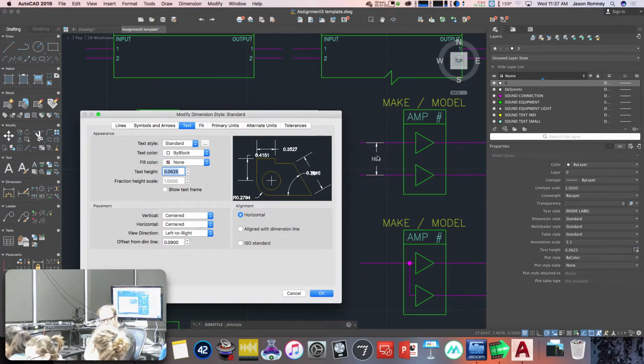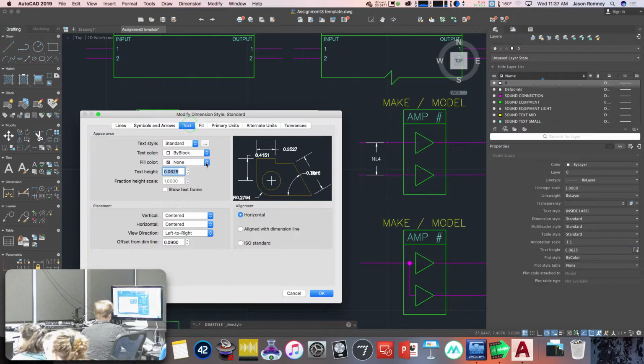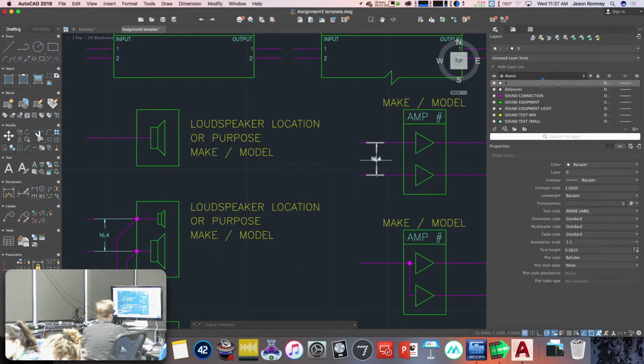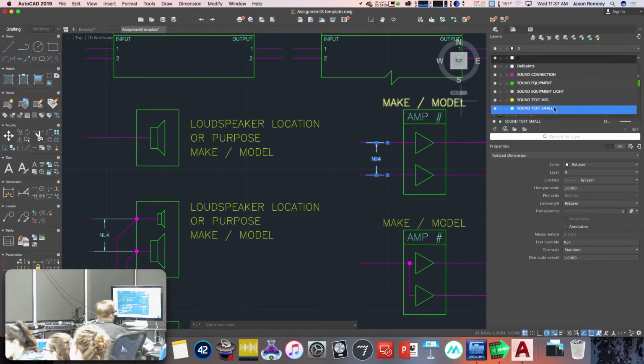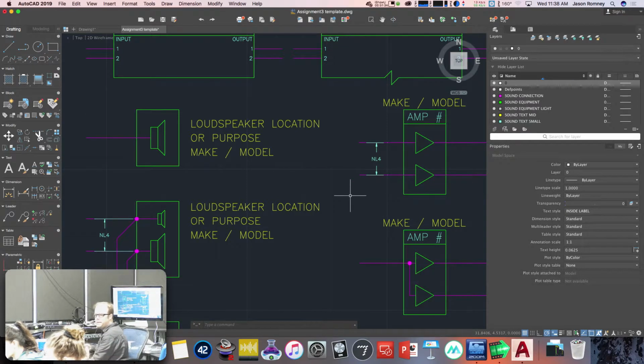It would do a call out on that text, which I don't like the way that looks. So I had to go in here and tweak the text height and the symbols and arrows on that. And in fact, if I wanted to be super awesome, I could go in and apply my text style to that, and then it would be there. And then, ultimately, I put this on a different layer. Put it there. Okay, and now you can get that cool little NL4 thingy to show up.